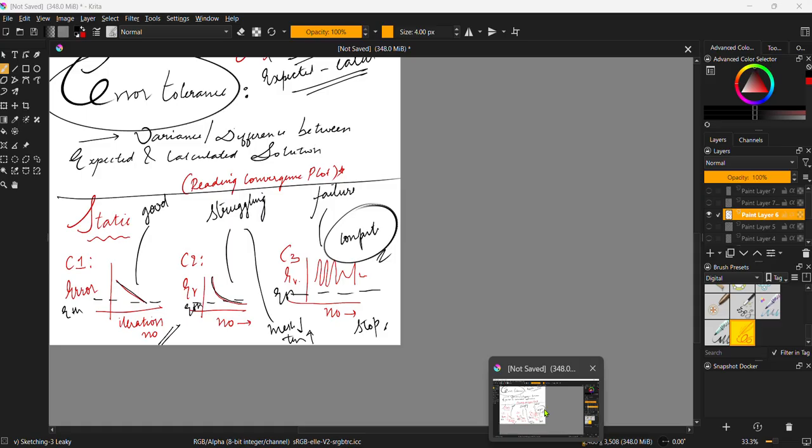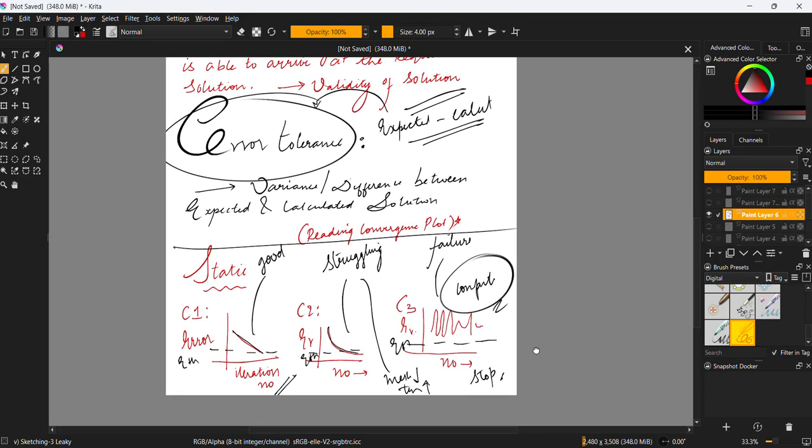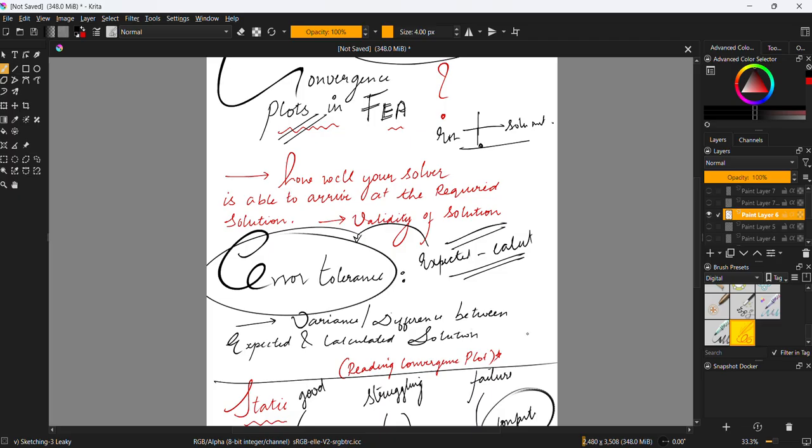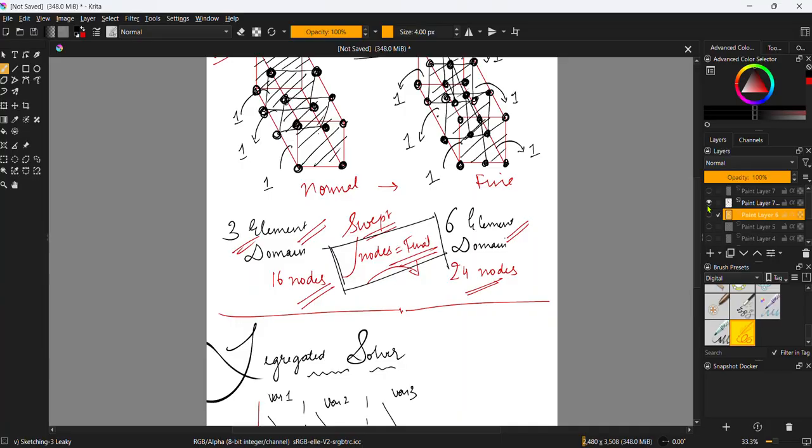So yeah, this is how you'd analyze the convergence plot. How to improve the convergence plot is to just improve the mesh quality, or work with different time steps, or increase the number of iterations, or basically decrease the tolerance even. Now, these are different things you can do to help the solver solve better, right?